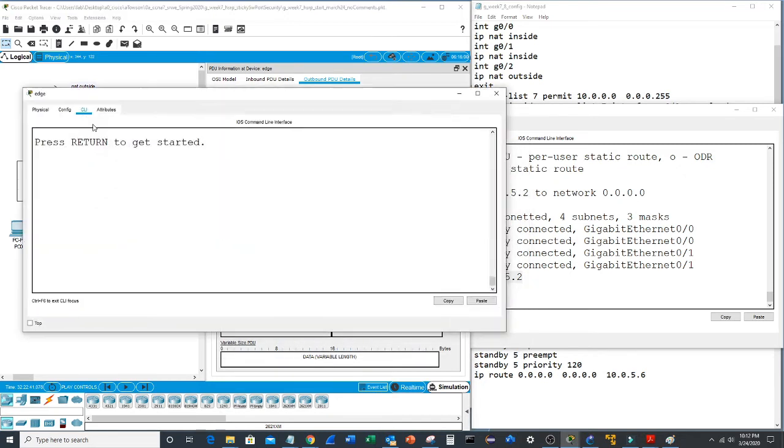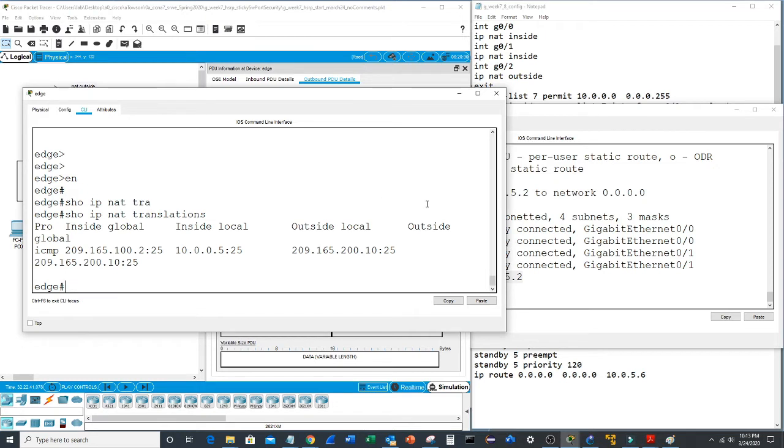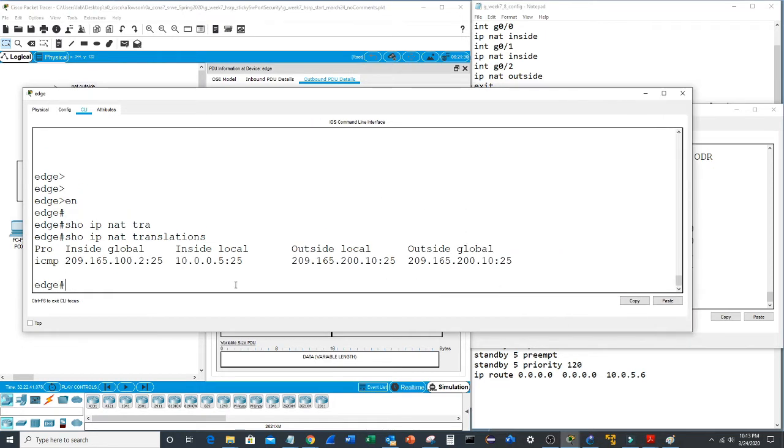Now let's go in the edge router and do a show ip nat translations. And we can see this translation take place. The inside local is the PC, 10.0.0.5. The inside global is 209.165.100.2. That's the address of G0/2 on the edge router. Notice the outside local address is the address of the server, and outside local and outside global are the same.